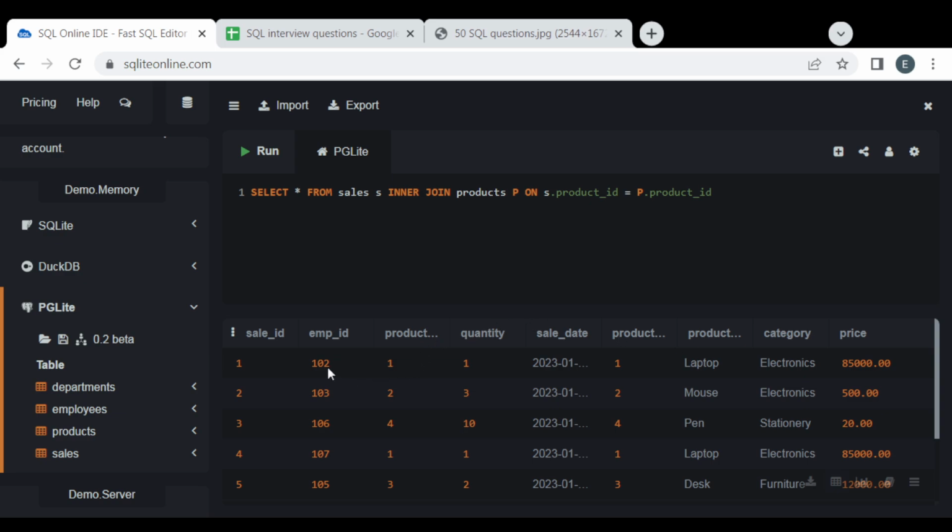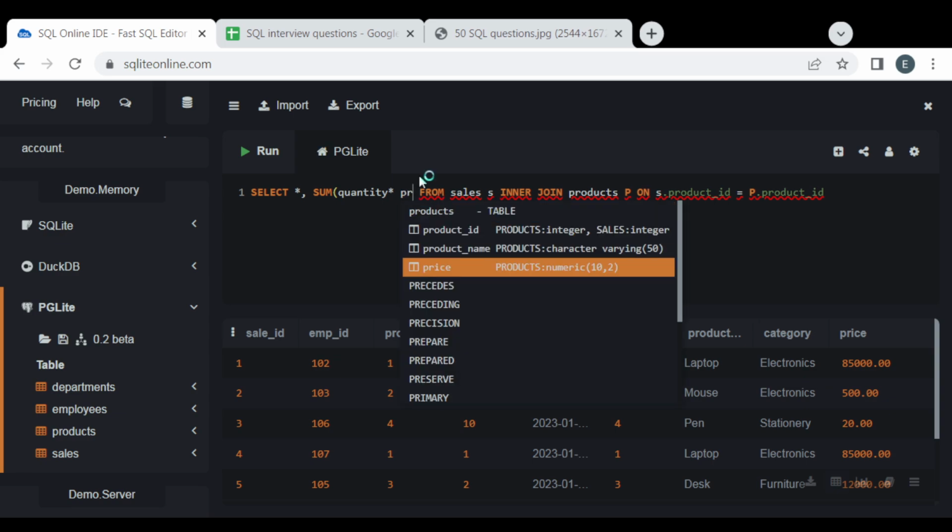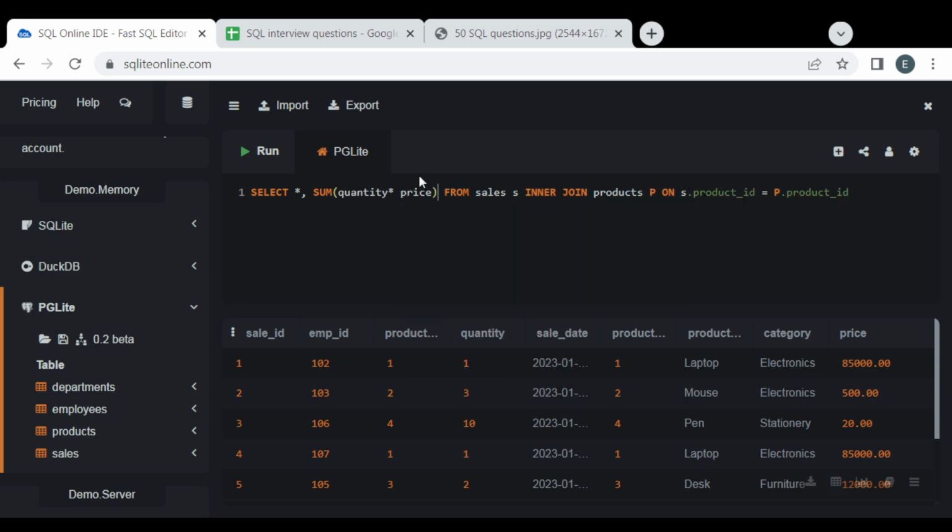Now our sales ID one, he sold what quantity? He sold one. So we need to find quantity into price, right, to get the amount. Then you need to sum it, to sum the prices. So total sales, you have to take quantity into the price column, and close the bracket.